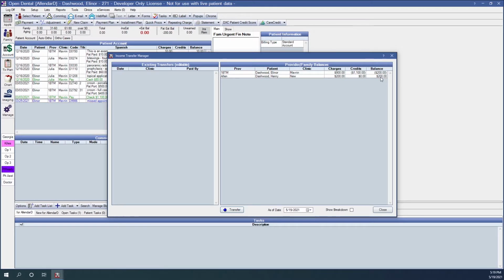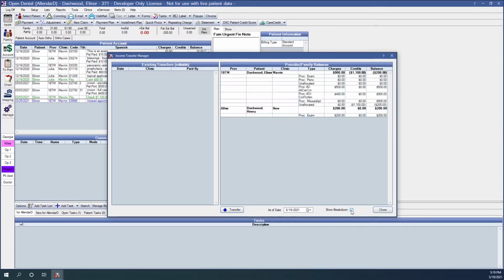If you want to see the line item accounting of where those credits are coming from or where the balances are, you can choose the filter at the bottom to show the breakdown. This will show you the different procedures posted to the account as well as any credits on the account. In this case, I have unallocated money that equals $200 more than what I need for her entire balance. I do have a $200 exam that was posted to Henry's account that still has a balance. To use the Income Transfer Manager, you can click on the Transfer button at the very bottom of this window.